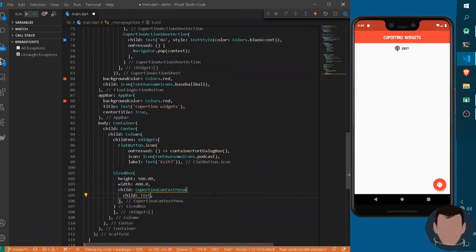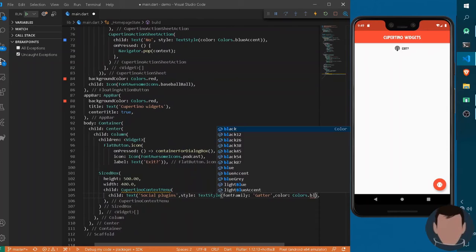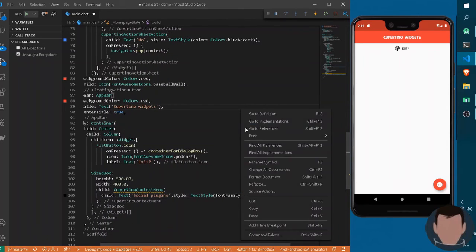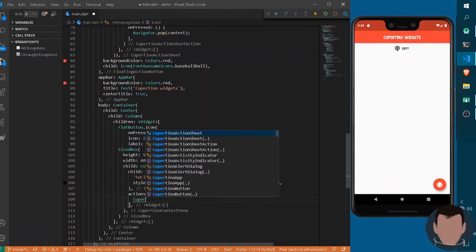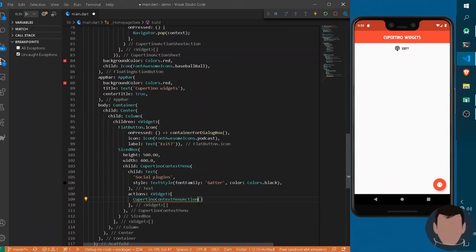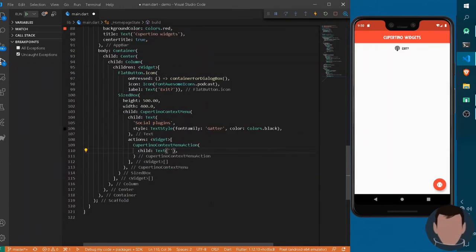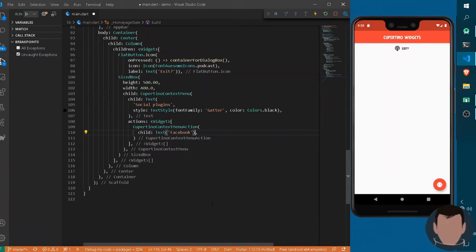Let's give it a text saying social plugins. Let's give it some style of our text style, with some font family, and say color, a black color. Format the document once, exit the text style. And now you can give it some actions. The actions can be context menu action, which will take a child offset text. Let's give it some social media plugins. Let's give it a Facebook, and the on press method is going to do nothing.